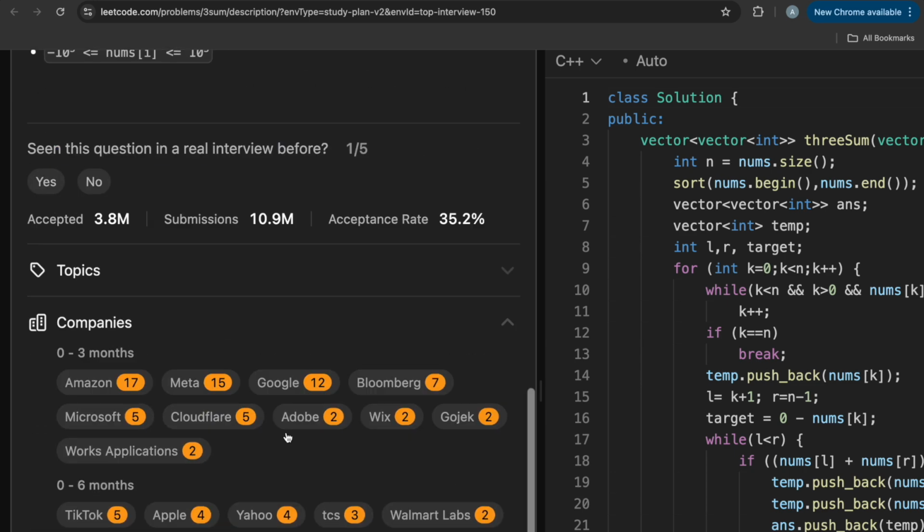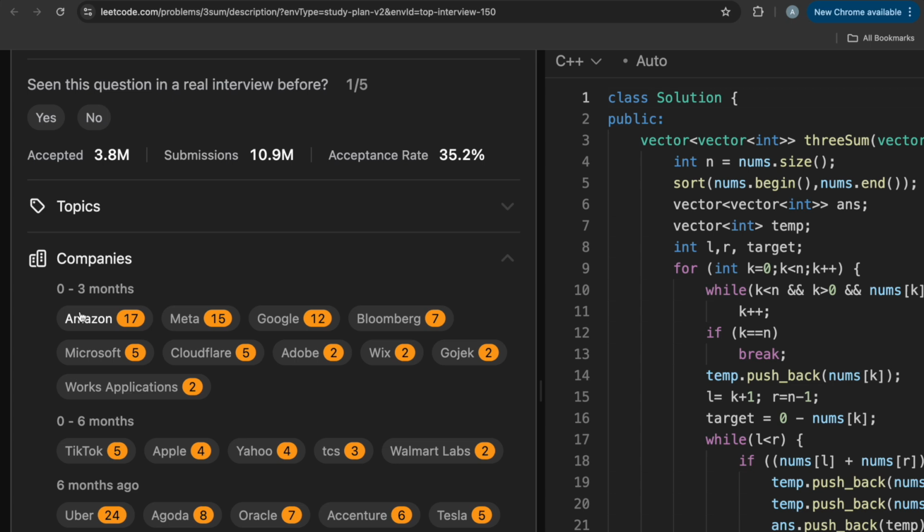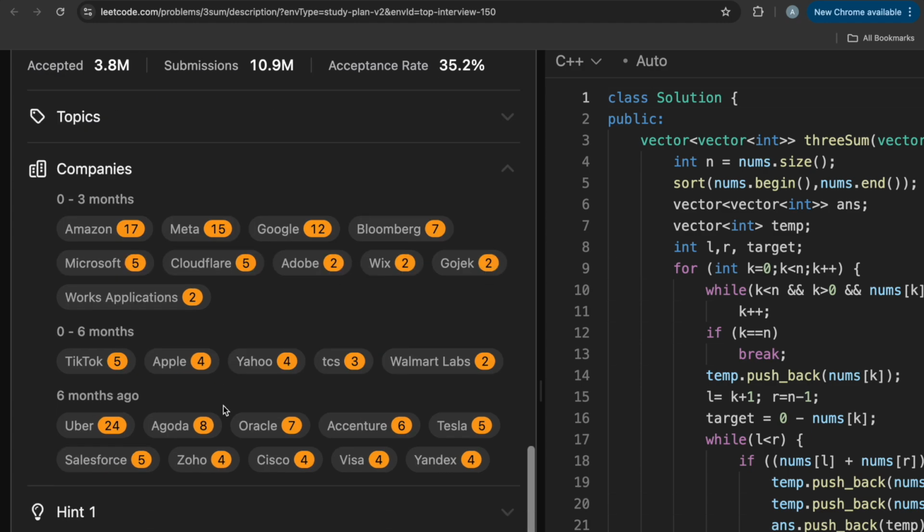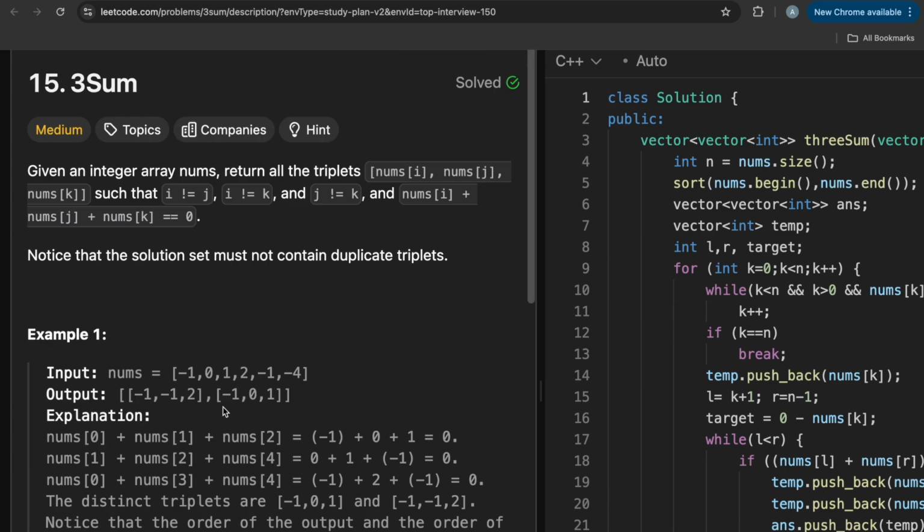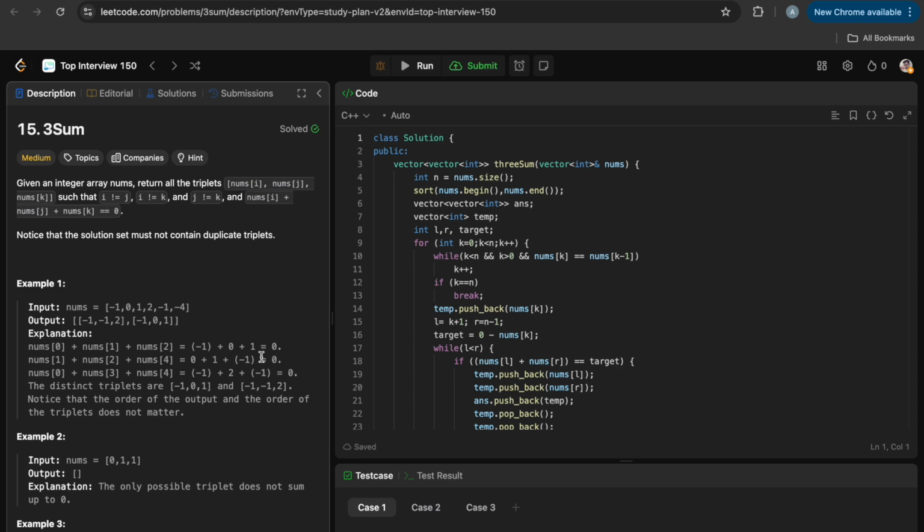And let's see in which companies it has been asked. You can see in Amazon in the last 3 months it has been asked 17 times, in Meta 15 times, Google 12 times, and you can see lots of other companies there. So you can see this is quite an important question.